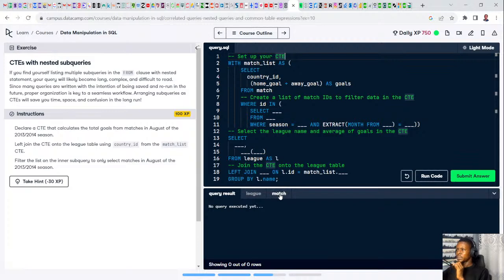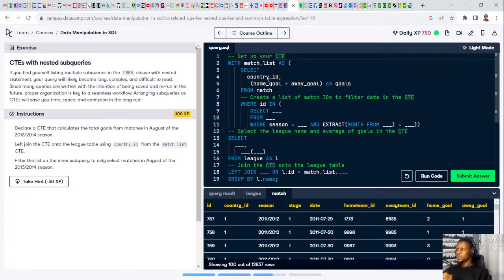So from match, SELECT country, the first one is to calculate the total goals from matches in the 2013-2014 season. SELECT country_ID, home_goal plus away_goal AS goals FROM match WHERE ID IN this list of queries. Create a list of match IDs to filter data in the CTE.